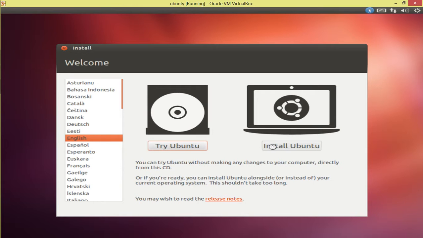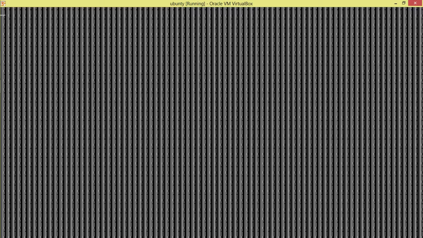You can install it. You can actually install the operating system, and you don't have to use the ISO. You can actually cut the ISO out.